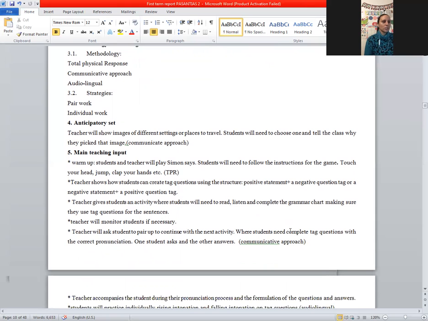For the main teaching input, for the next step, I will show students how to create tag questions. Of course, using the grammar structure, in this case, which is a positive statement plus a negative question tag, or a negative statement plus a positive question tag. I'm going to be showing them how to use that grammar structure as well.